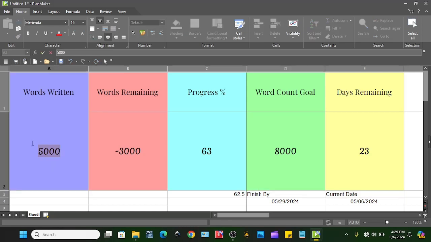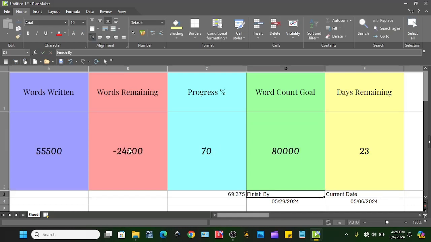This tool is so cool. You can put in how many words you've written, how many words you want to write, and the tool will automatically calculate how many words are remaining, how much progress you've gotten through your book, and how many days are remaining to finish that book. If you're a writer like me, this will come in super handy, and I'm going to show you how to make it for free. Let's get started.